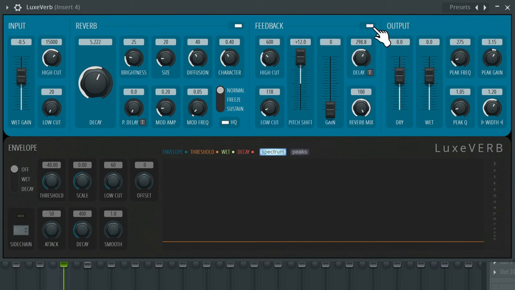Okay, we also have these attack and decay controls down here, and these allow us to adjust the attack and decay time in milliseconds. So with these controls, we can shape the attack and decay for this envelope. For this example, let's go back to the wet setting, and I'm just going to change the threshold to around -35, and I'll change the wet dial to -35.